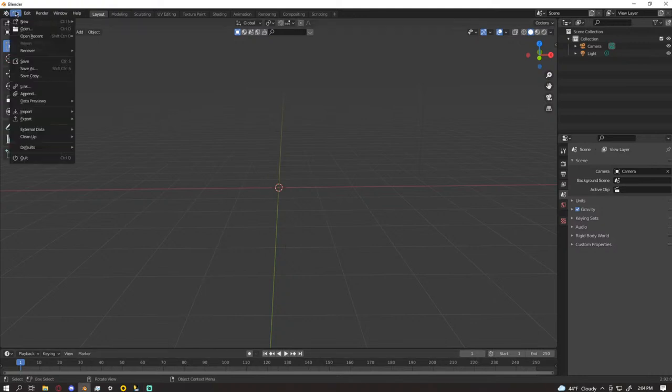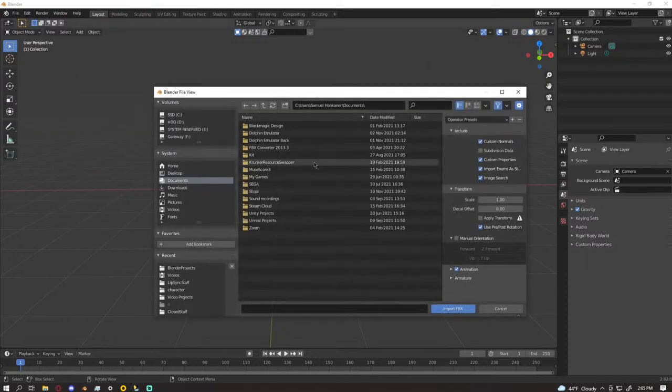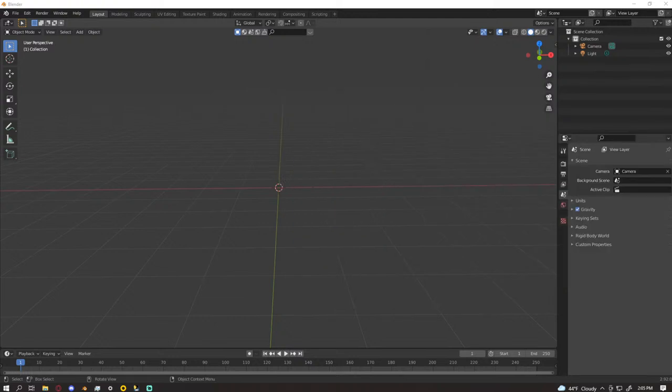Okay, so you've got to import, and then it's an FBX. Where's FBX? Okay, I'm going to move this so I don't accidentally reveal any confidential files. I don't know what confidential files there would be on my computer. I can't think of any off the top of my head.